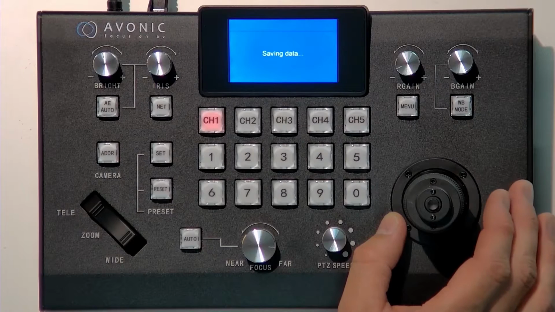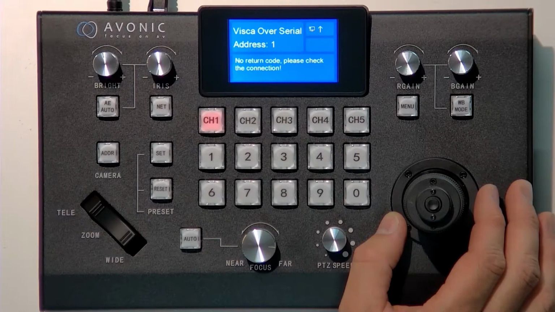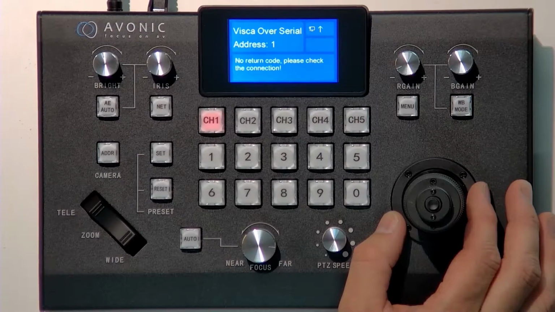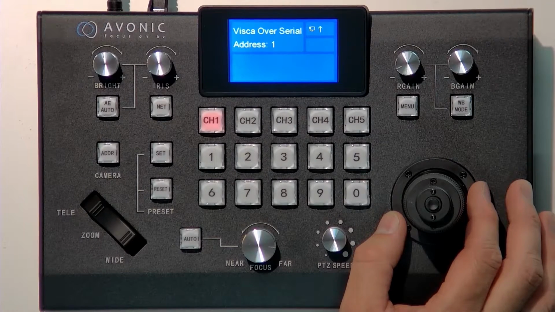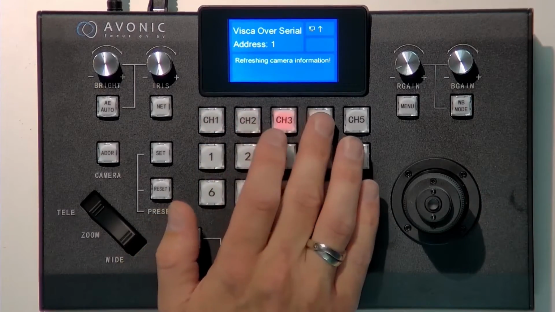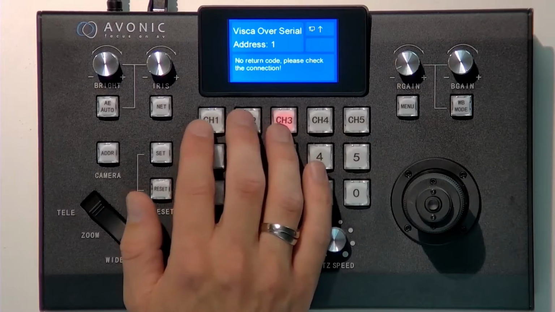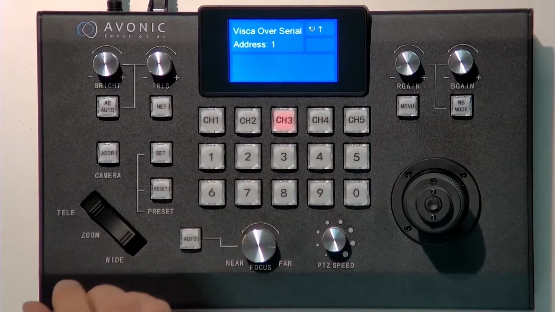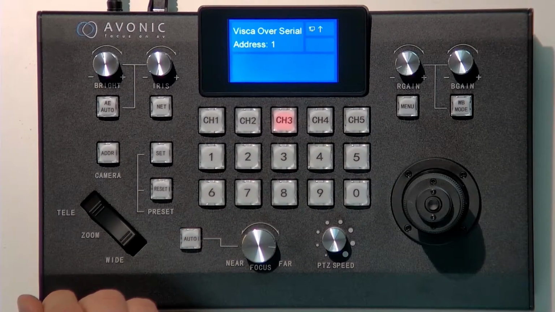Exit again. As you can see, it is saving the data and now it's back to the screen we started with. As you can see, it still says that it is controlling Visca over serial and it's assigned to address 1. As you can see, I can switch any of these channels and it won't work because there's no camera connected to any of these channels.